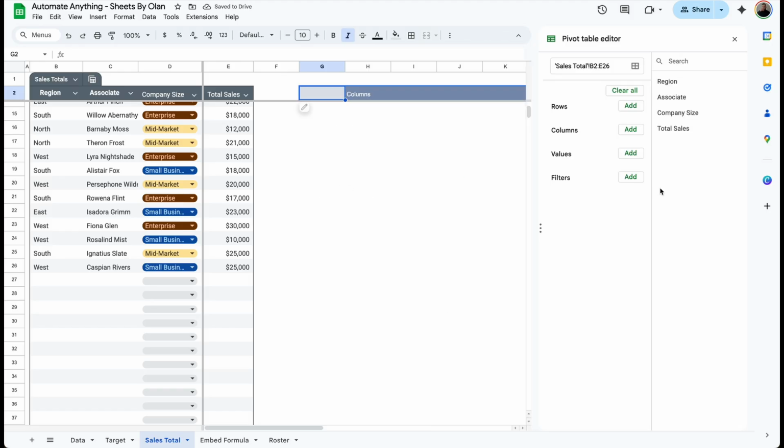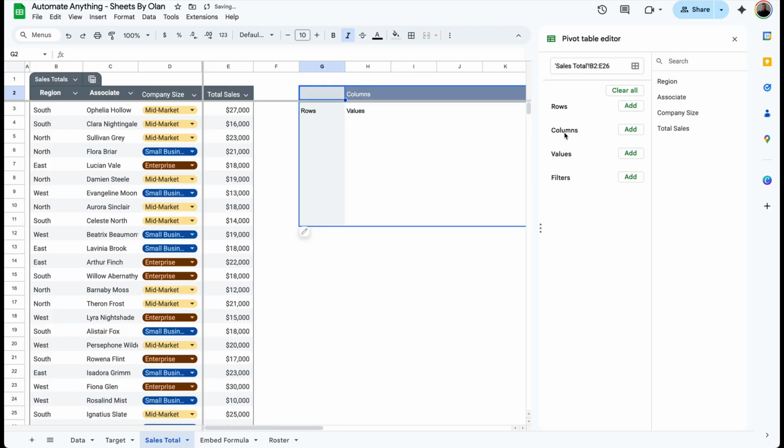Over to the right, you'll see a pivot table editor pop up. And then from here, it's really just a drag and drop. So remember what we wanted to see was the total sales for each region and each company size. So we have two different criteria that we want to see, region and company size. So one will need to go in the rows and one will need to go in the columns. And then the values will be the total sales because that's what we want to aggregate.